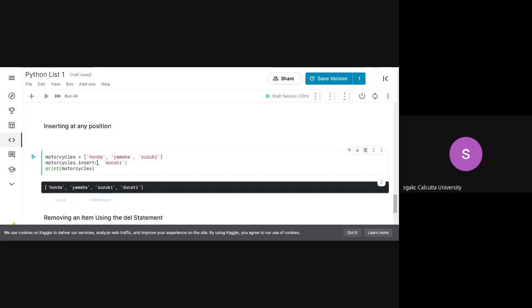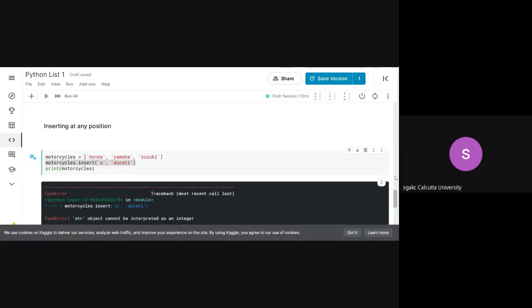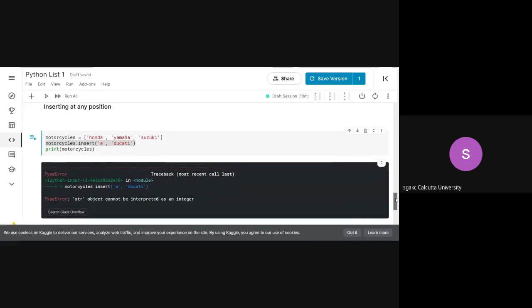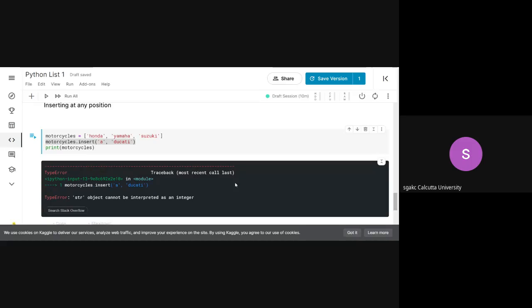But of course, if you don't give the syntax correctly, it will complain. If you do like this, it will give you an error. Looking at the errors is also very important. It is saying that there is a type error. It gives you the line, and it says that a string object cannot be interpreted as an integer. You have given a string which the interpreter cannot understand, because it is expecting an integer. So let me change it back to 0.